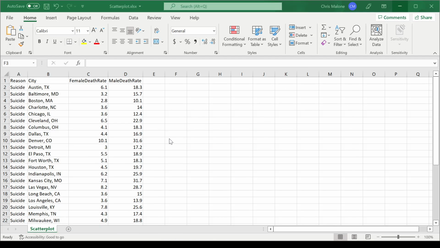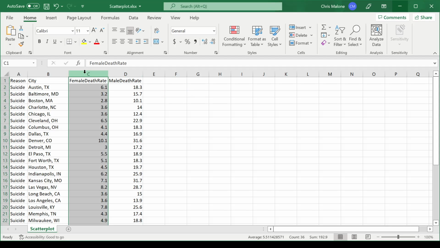So here I have some data that I want to display in a scatter plot. It is actually the suicide rate for cities around the United States. And I want to show the relationship between the female death rate from suicide and the male death rate from suicide. These numbers are per 100,000 people, and they have been age adjusted.